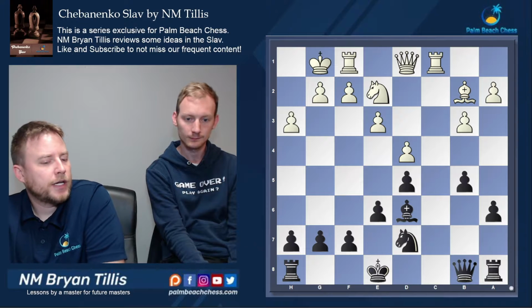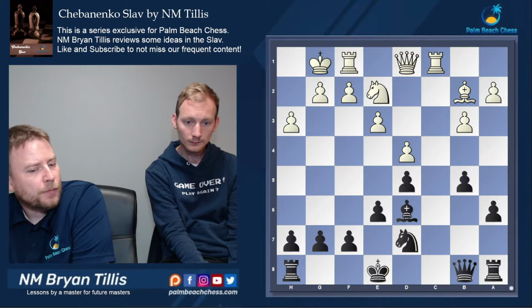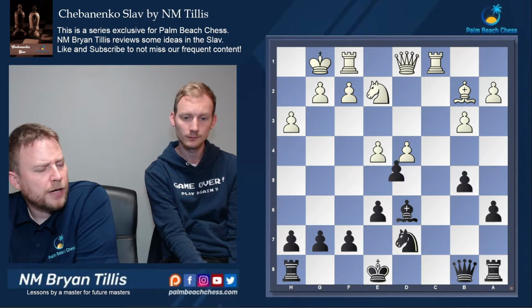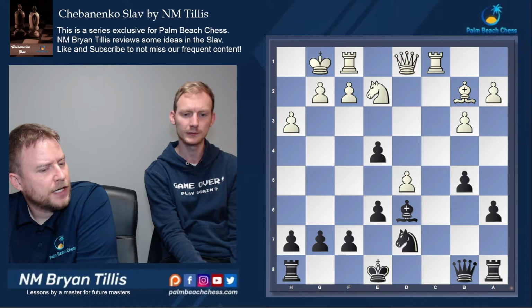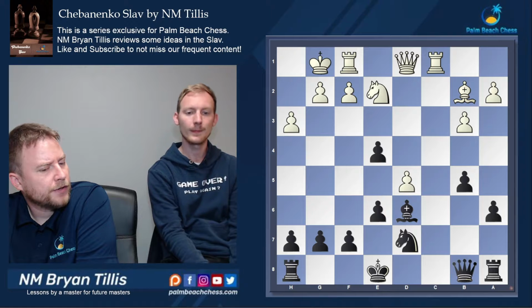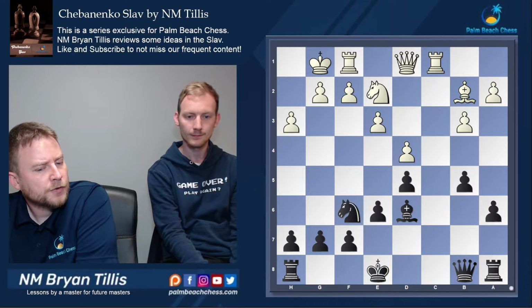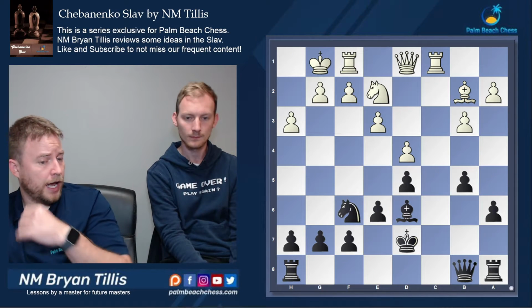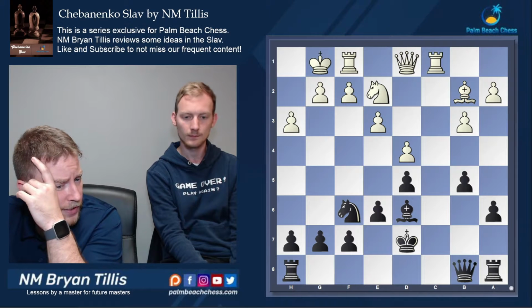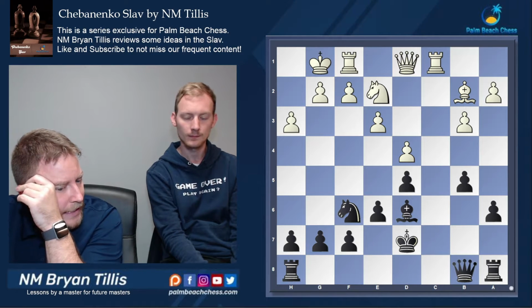If you take with the knight, you actually run into pretty nasty preparation by white, which I believe Grishchuk lost a game this way. And after d5, it's really hard to hold everything together. So that's why it's required to take with the king. And according to theory, this position's roughly equal. White can't really get to the black king.